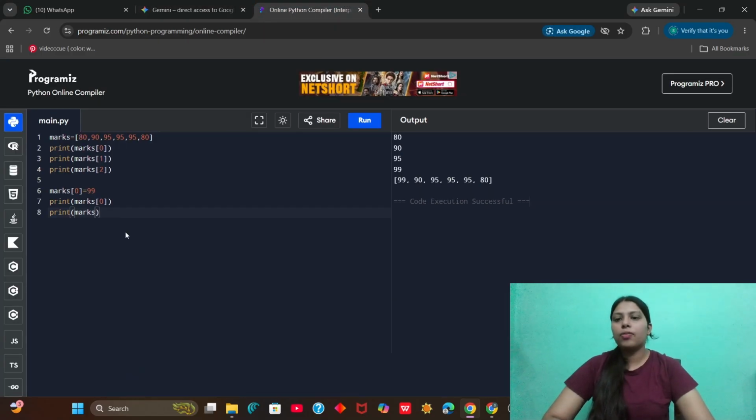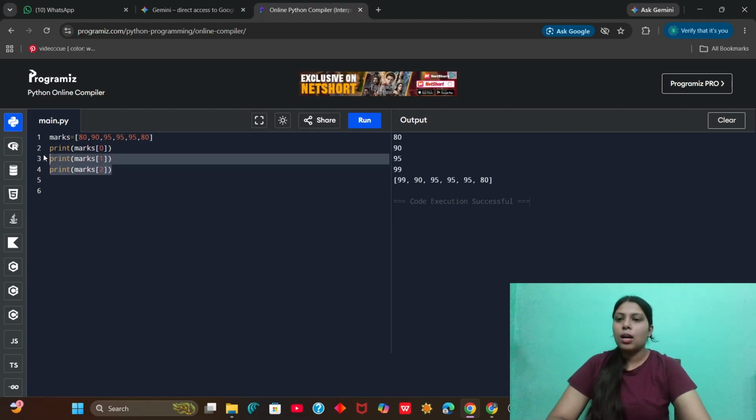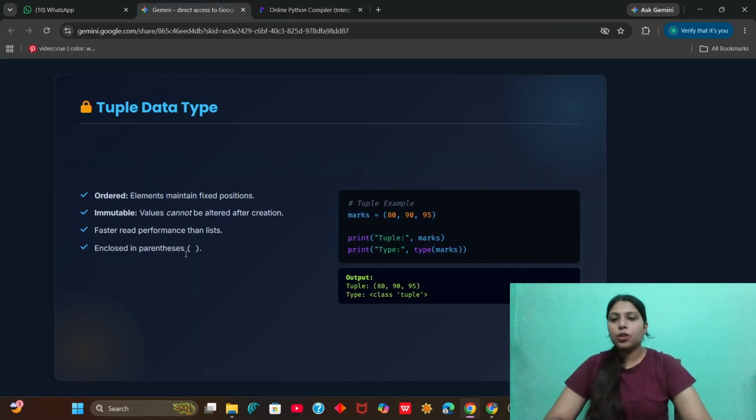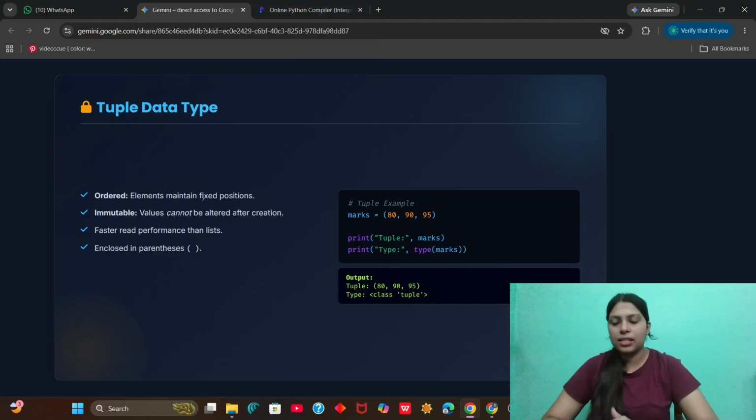What is the difference? The first difference that you will see here in the way that we write it is that we do not use square brackets anymore. Now we are going to use round brackets. So it uses parentheses, or the round brackets. It is ordered just as we learned in the list. The positions are fixed, but it is immutable. In the list data type, we could change the value of one particular item, but now we can't. The values cannot be altered after creation.